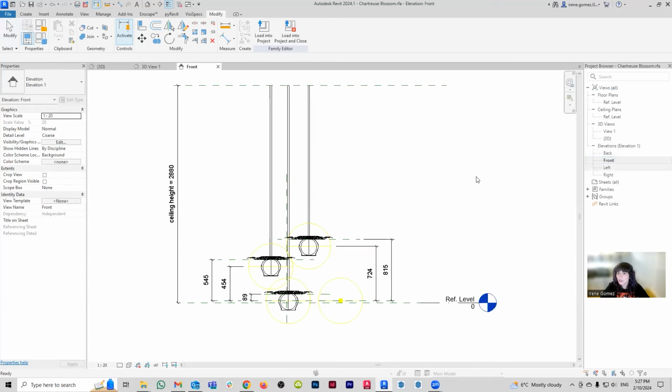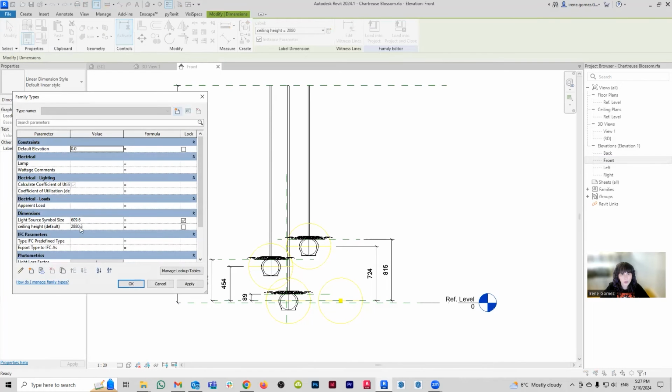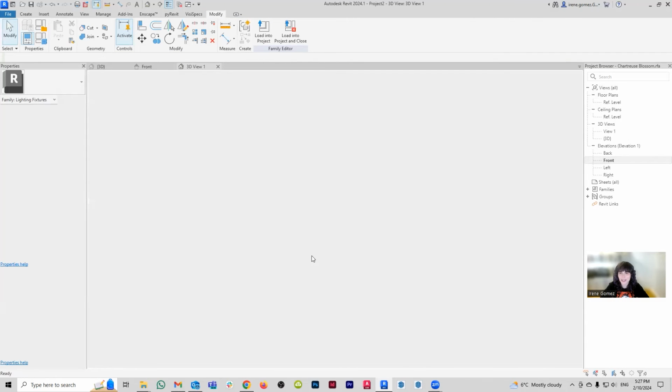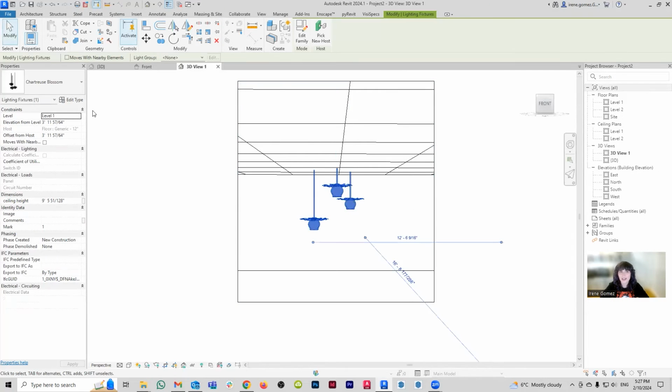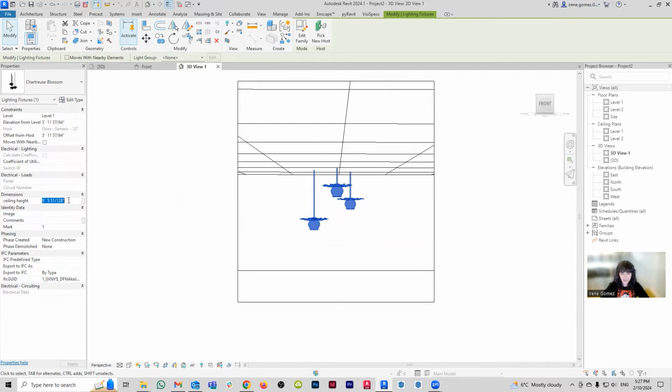If I go to front, ceiling height, I do have it. Why is it not visible? Ceiling height. Is it because it's a type instance per? Oh, of course, it's because it's an instance parameter, silly. So instance parameters are not going to show up here. They're going to show up here. There it is, ceiling height. So if I make this maybe 5, and then there you go.